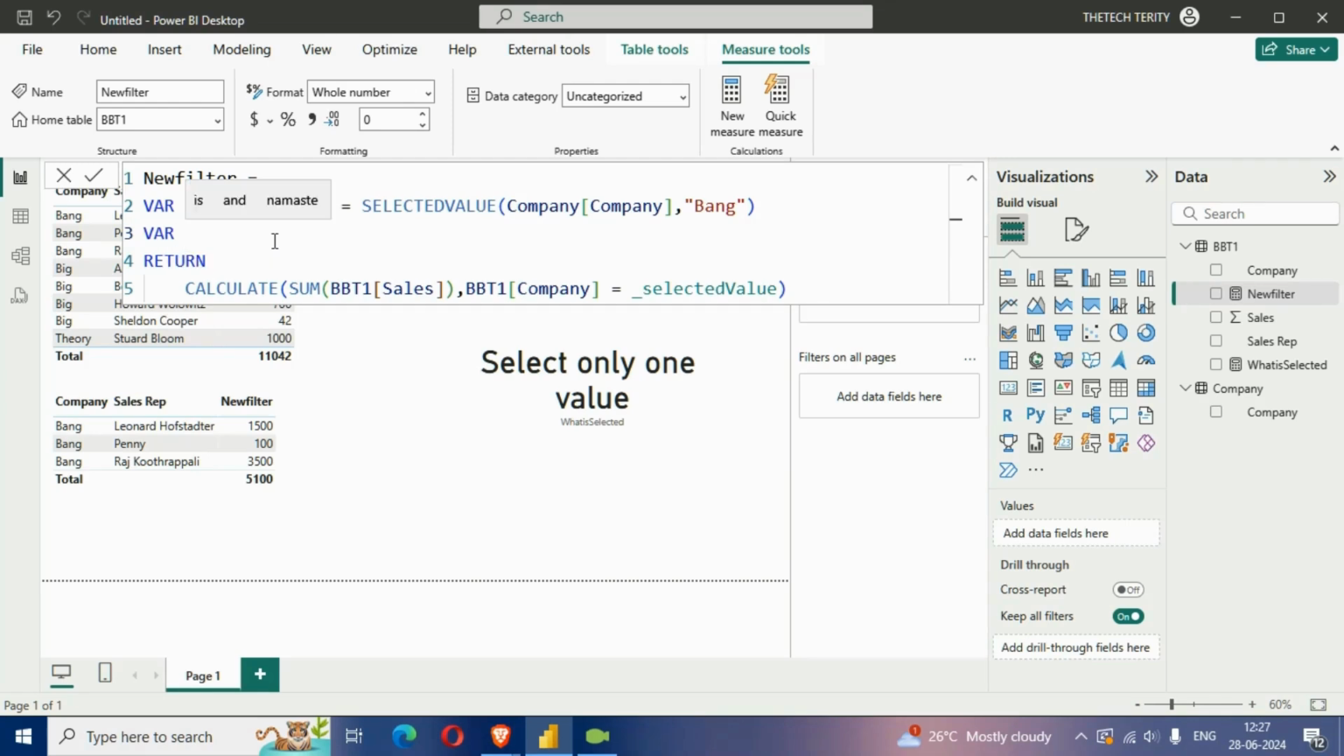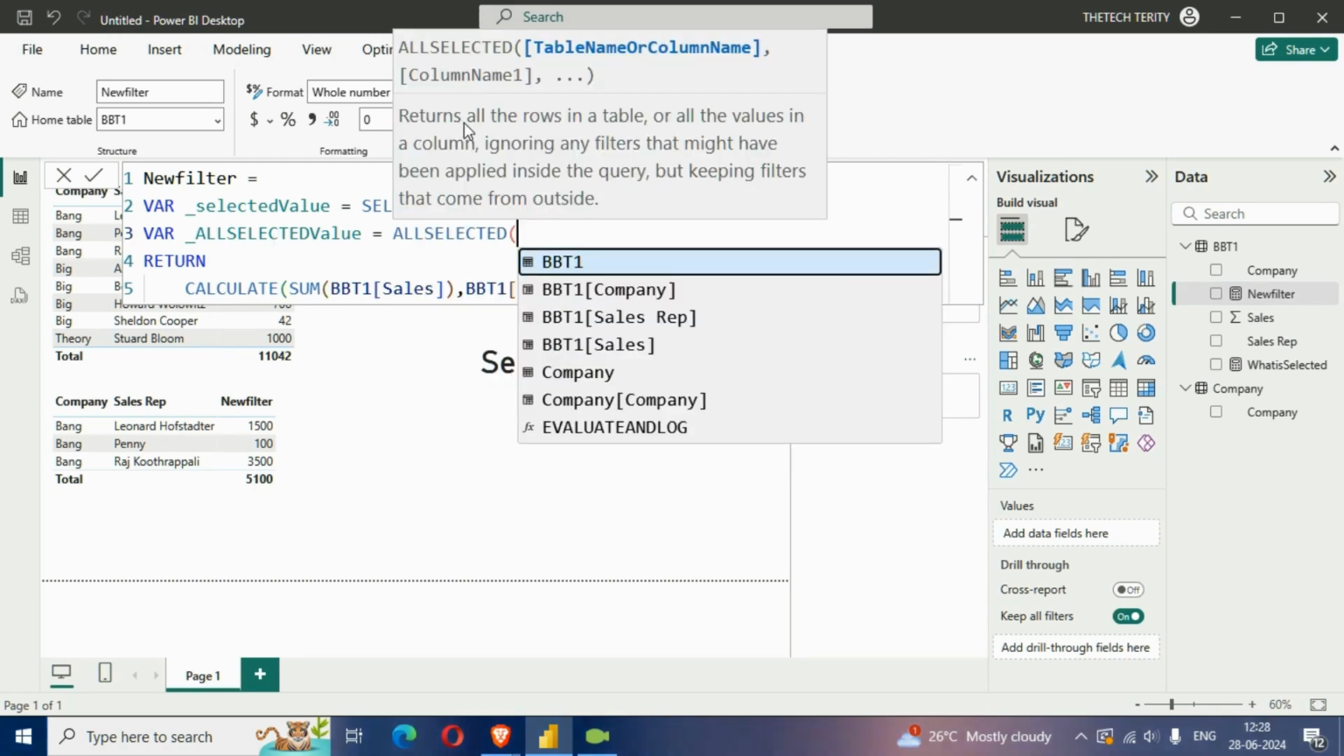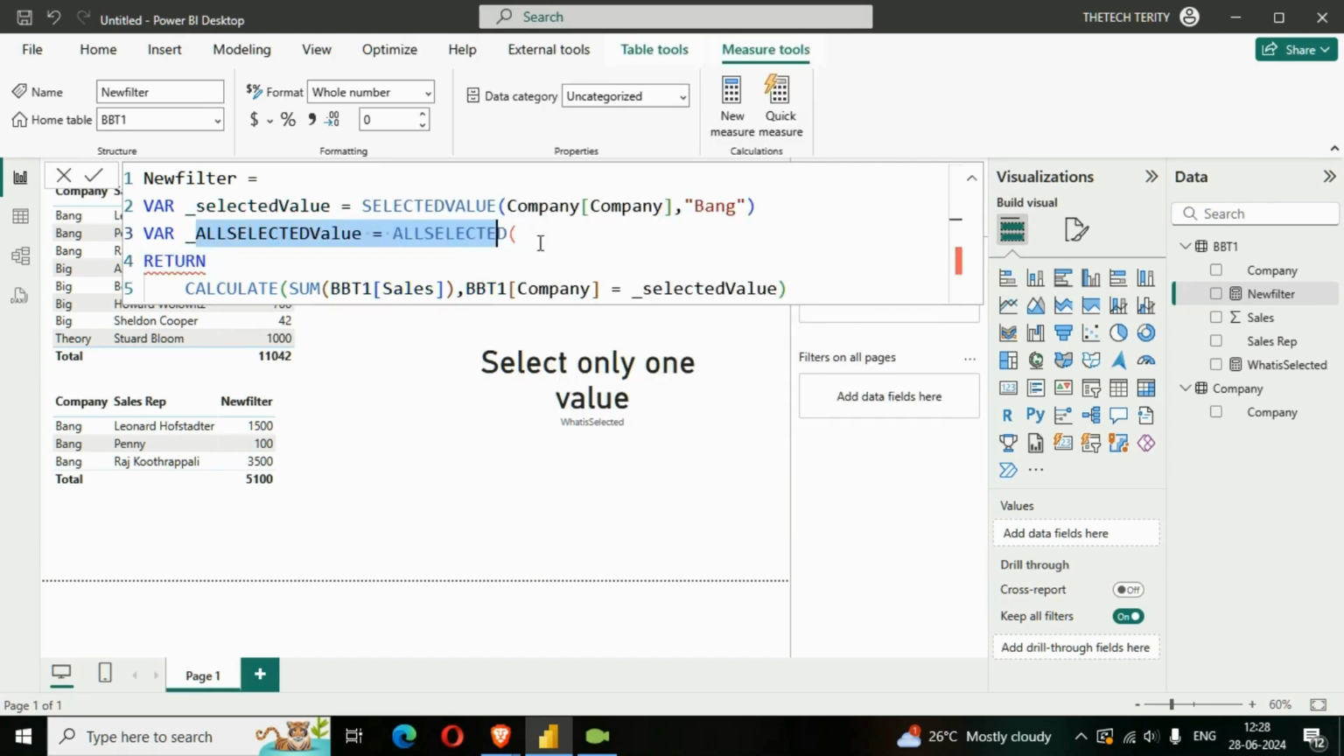I'll create another variable, and here I'll say this is my all selected value, and here we use the ALLSELECTED function. What it does is it will return all the rows in a table or all the values in a column, ignoring any filters which are applied within the query, and keeping the filters which are applied outside of the query.